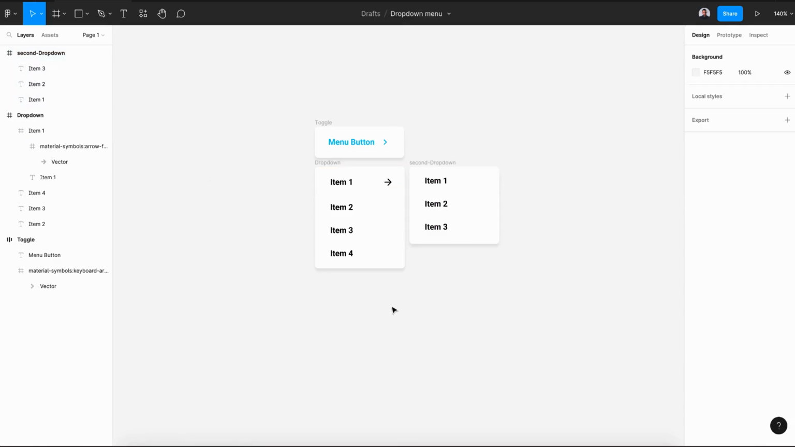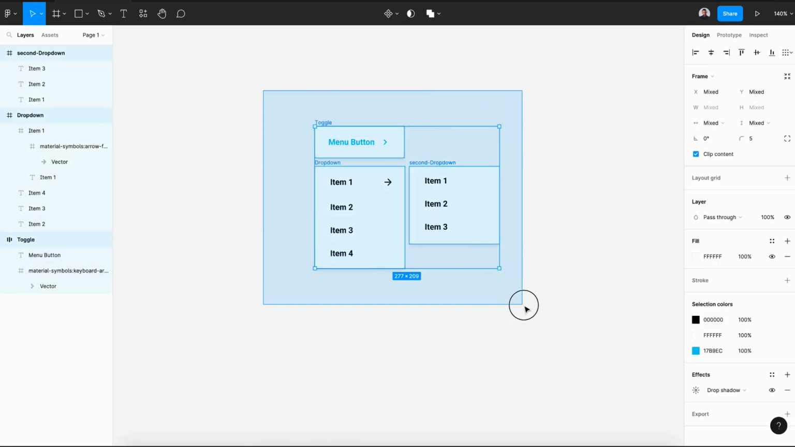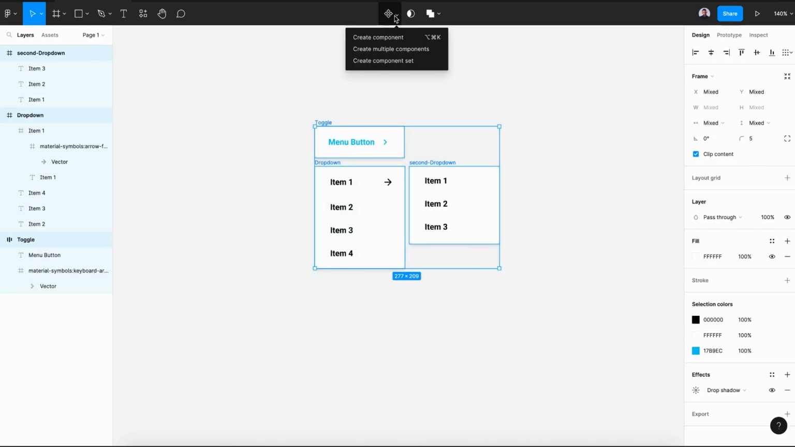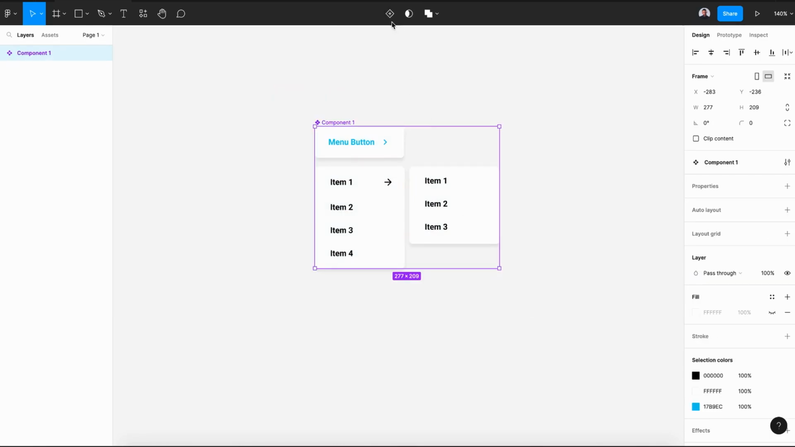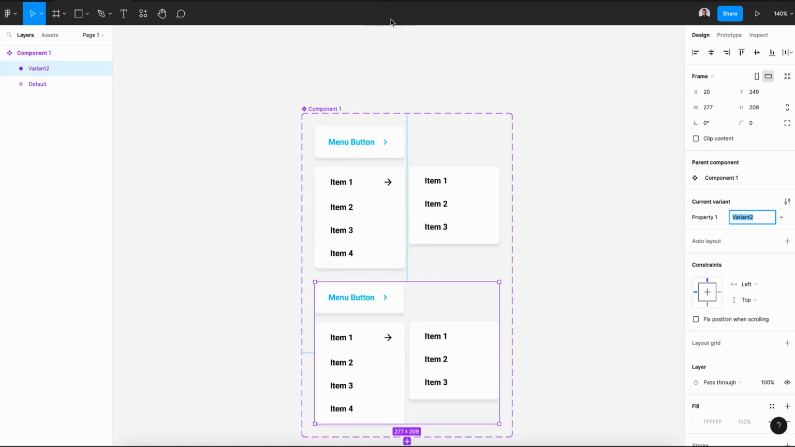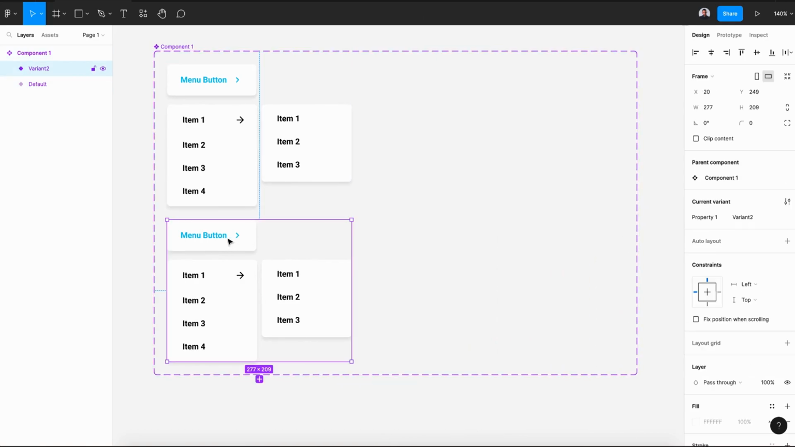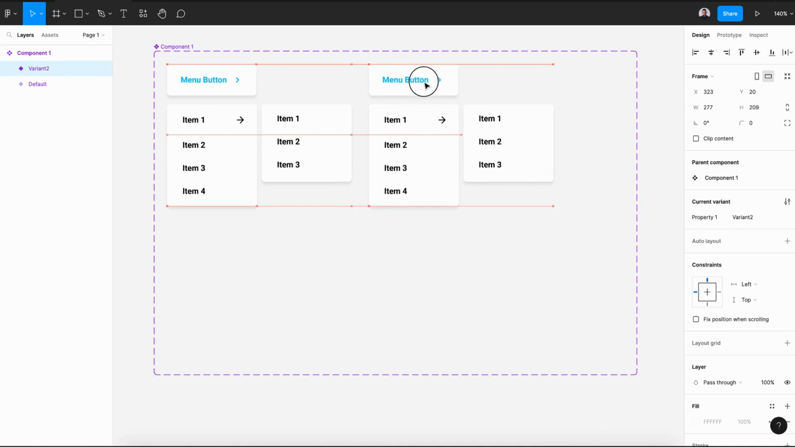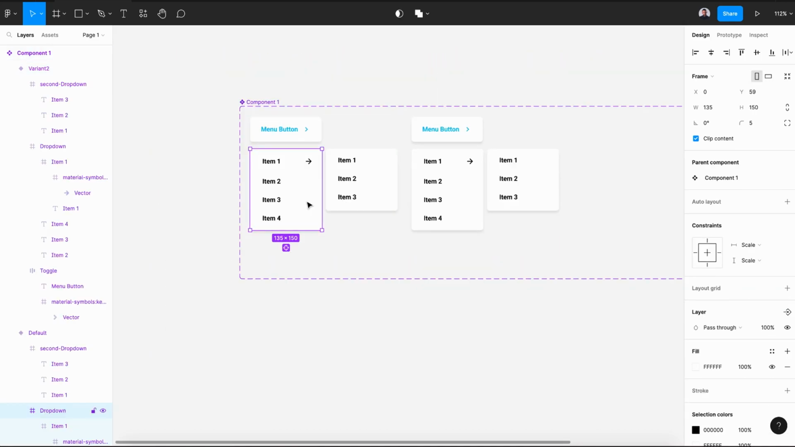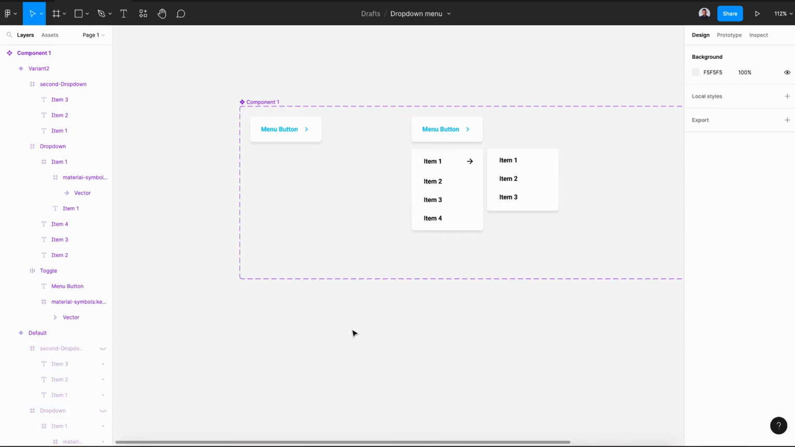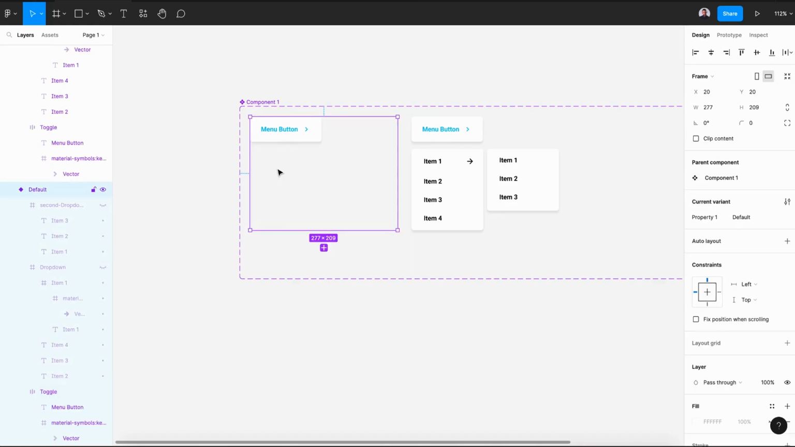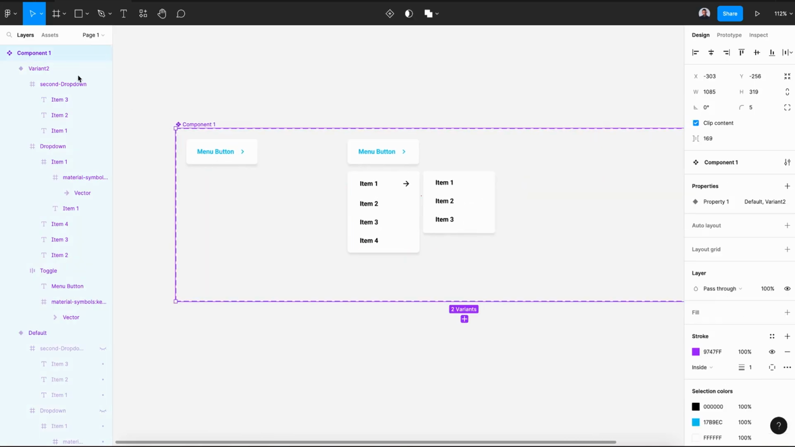All right, now let's select all those frames and let's create a component, and from this component let's create another variant. All right, let's change the size of the component frame and align our variants horizontally. All right, for the first one, let's hide the drop down menu and the second level drop down, and this will be our default states. Let's resize to fit, and then let's go to the component, rename it to drop down menu.